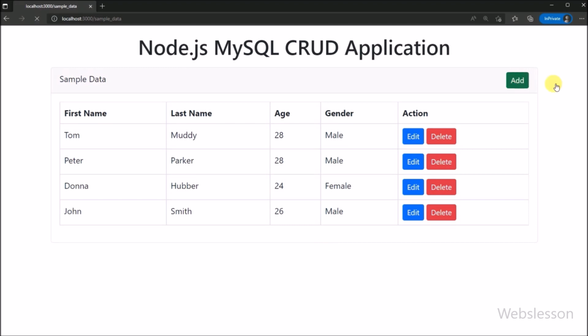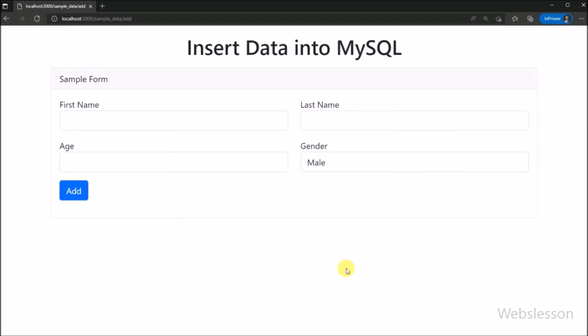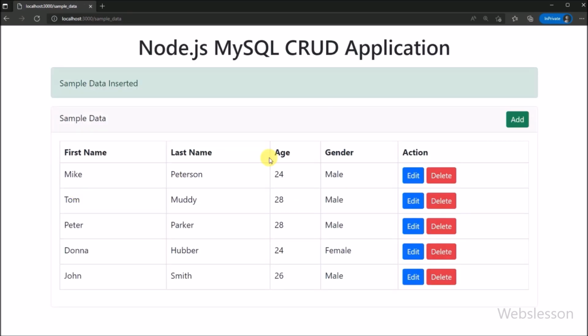Now we have to click on the add button. So here, we can see that the add data form has been loaded in the browser. Now here, we have to fill in the form details one by one. And after this, we have to click on the add button. So after clicking on the add button, here we can see that the web page has been redirected. And here, we can see that the MySQL data has been displayed on the web page. And above this, we can see a flash message like data inserted.